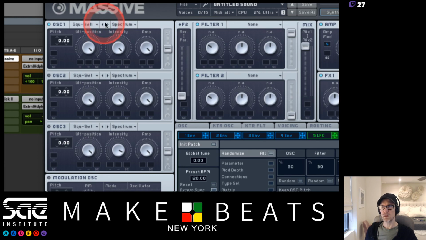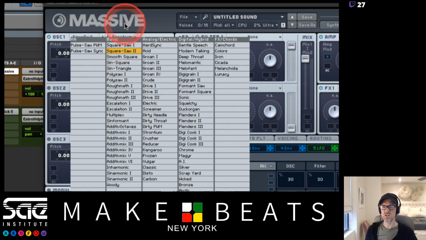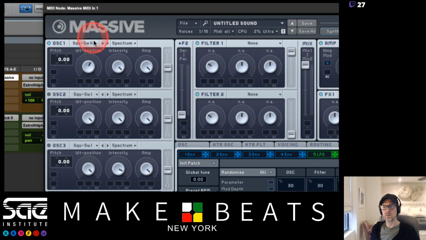What this means, though, is each one, you can see here it says, it has some things in here. So this one would be a square to saw 2. So if I go down here to square, and I go up, if I hit this, it's going to change the sound. Right, like that. So all these different ones have a different starting point for the sounds.